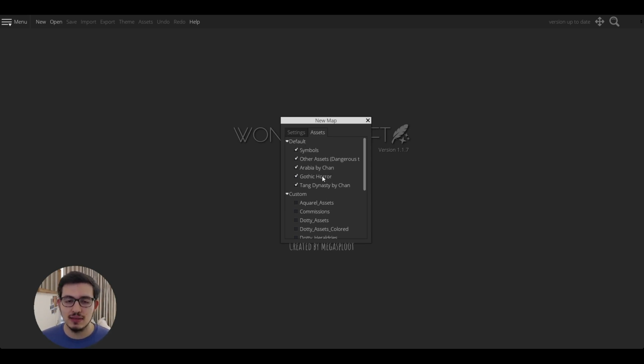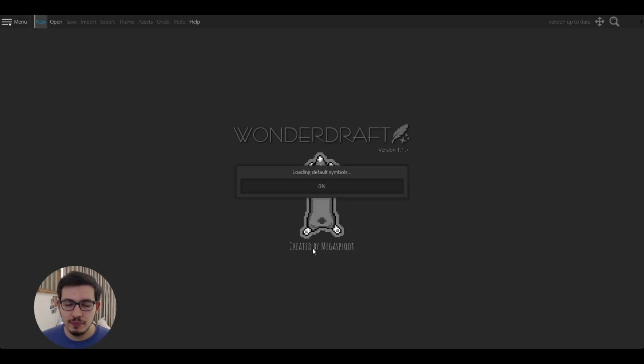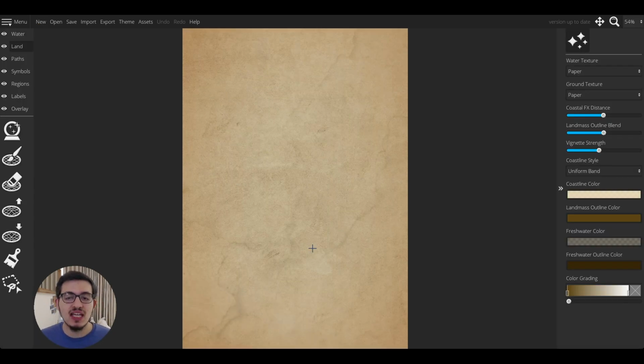This is basically the assets that you will use on this map, which can also be changed when you're mapping. These are the default ones. We are going to stick with the paper theme for now. So let's create our first map. Once you open the map, this is how it will look. By default, whatever you see right now is only the seas.